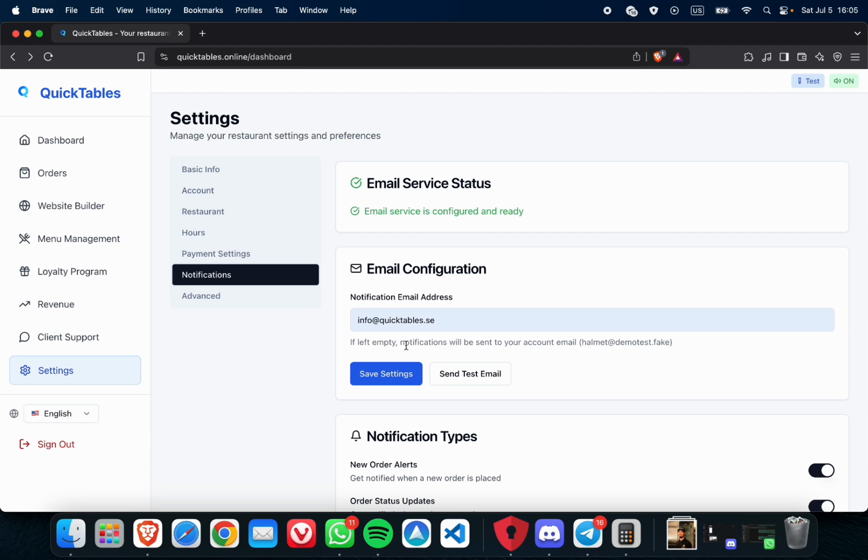The reason why I recommend making a specific email just for this is so that you don't get a bunch of notifications for random stuff that you probably don't want popping up on your phone all the time. So it's just to make your life easier there.